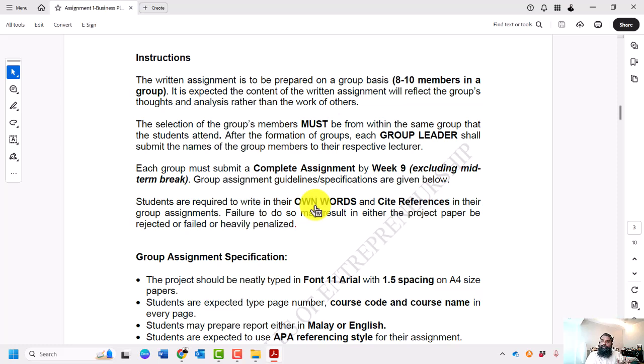If you want to do the business plan and continue it in your second assignment, the online business, no problem. If you want to do separately, no problem. For the business plan, maybe you want to do an online travel agency, but for the online business, maybe you want to sell shoes. No problem. You can do two different businesses. If you want to do the same, also no problem.